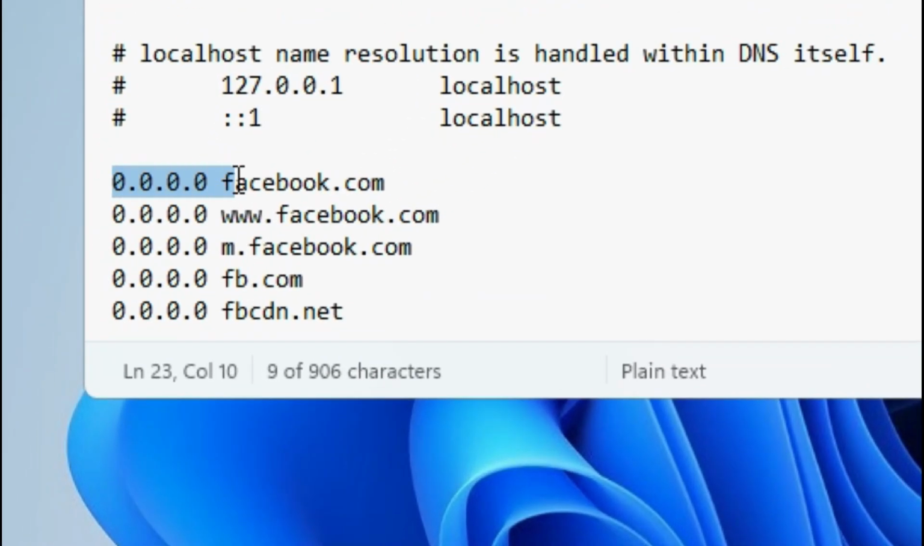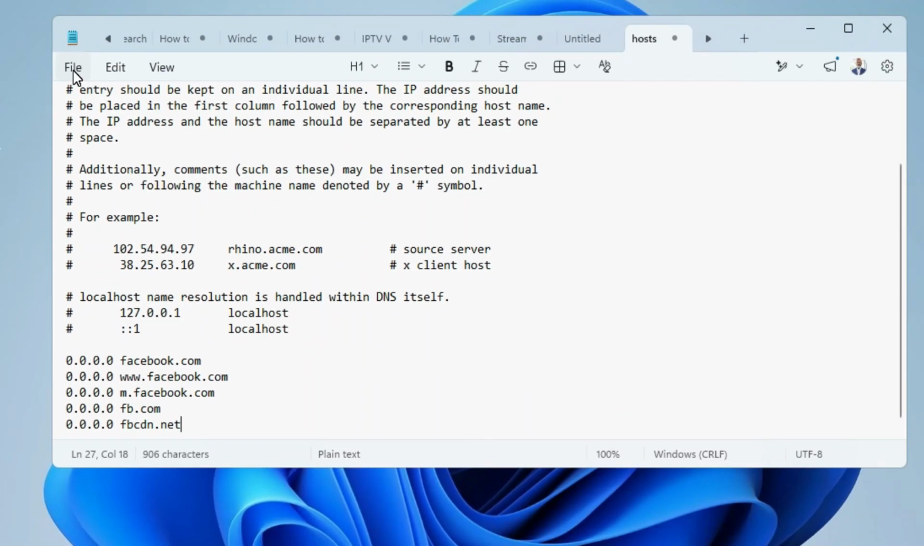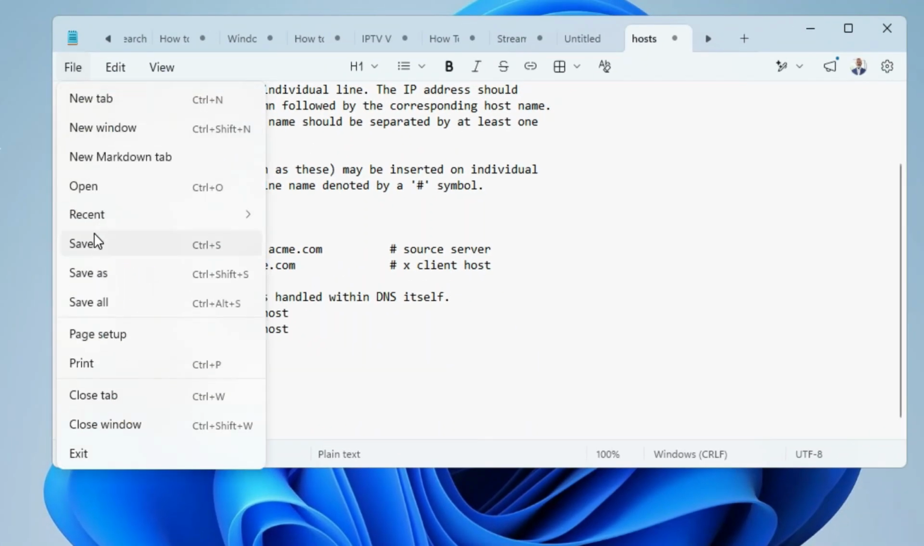0.0.0.0 space facebook.com. 0.0.0.0 space www.facebook.com. 0.0.0.0 space m.facebook.com. 0.0.0.0 space fb.com. 0.0.0.0 space fbcdn.net. Click on File tab again and then click on Save.